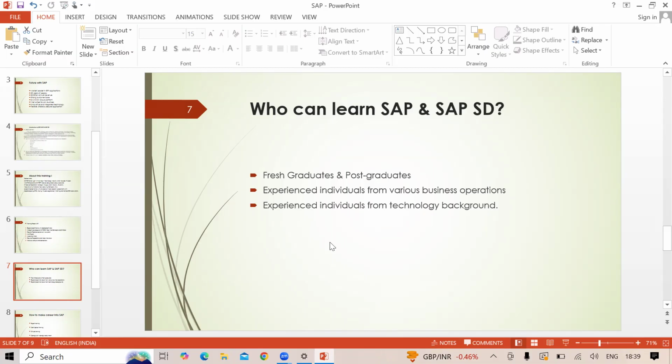Then experienced individuals from a technology background. Somebody working in a different technology, Oracle Labs, Microsoft Dynamics, or any other technology, if they want to switch over to the SAP domain, they can choose SAP SD. That will be the easiest way for them because they don't have to bother about their previous experience. They're already into IT. They will have software roles in their offer letters, and you just need to learn the application, then go directly to interviews. These are the people.